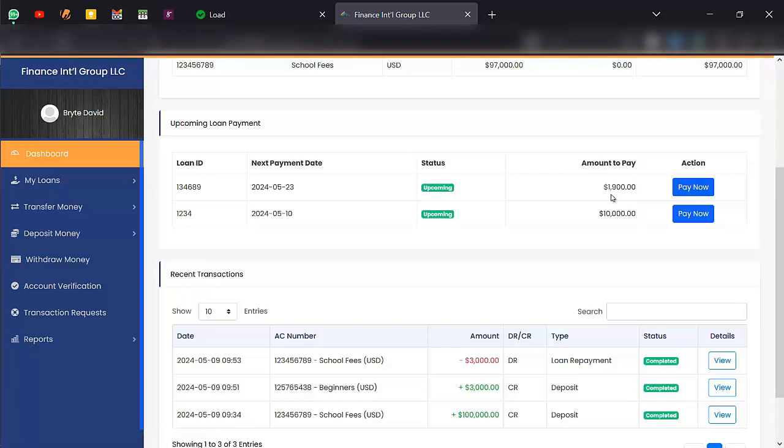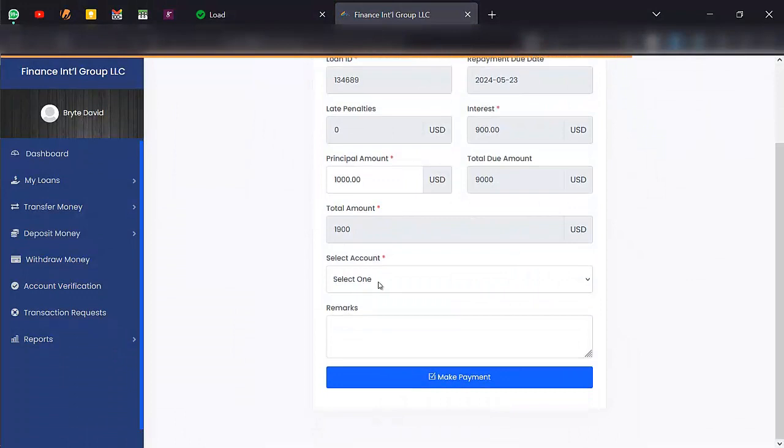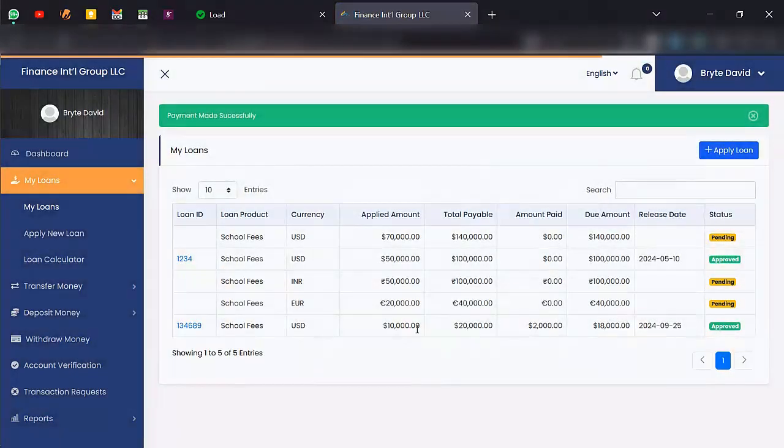The next amount I have to pay is one. I can choose to go on and pay that amount right away instead of waiting for the due date. So if we come back here, we're going to see how much I have paid now. I've paid 2,000, remaining 18,000, and I need to go on and continue paying, and so on and so forth until I'm done paying the fees.